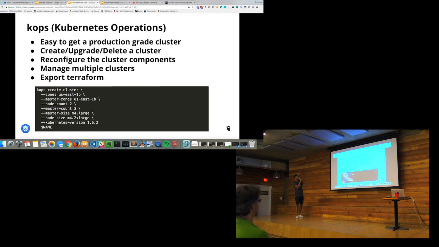It lets you create, upgrade, and delete clusters with real ease. You can do rolling deployments, especially the recent upgrade from Kubernetes 1.5 to Kubernetes 1.6, which was a painful upgrade. That was done really well by KOps as well. And then you can manage multiple clusters if you want to. The best part is that it can export Terraform and, recently, CloudFormation as well. So if you don't want to use KOps to set this all up, you can export Terraform and then run plan and apply, and you're good. You have everything codified in a way.